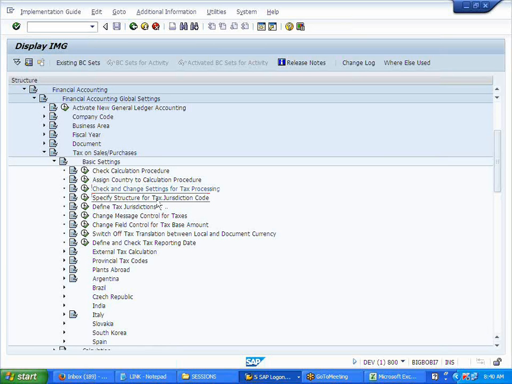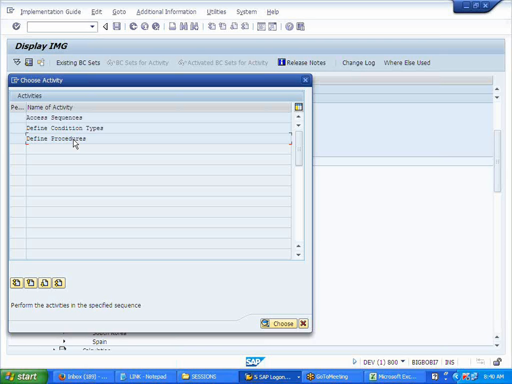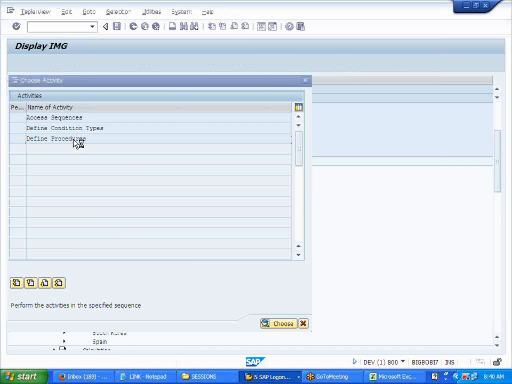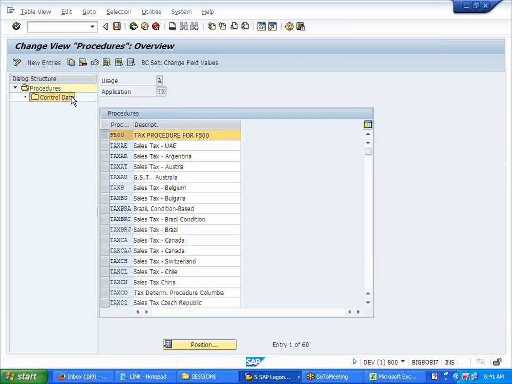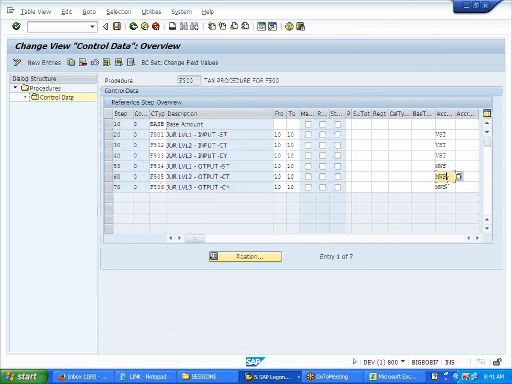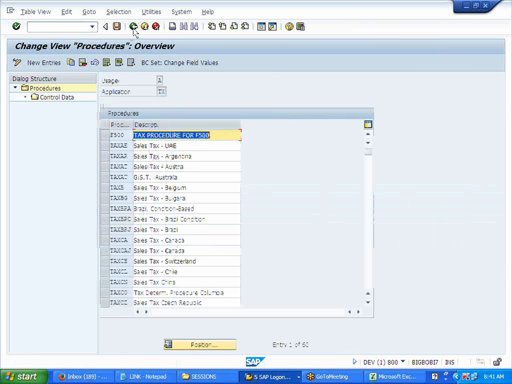Arshita? Not clear. We go back. Now see, what did I assign here in the procedure? What are the account keys I have defined here? MWS, and I have defined only one. So you define MW1, MW2 here again, 1, 2, 3 like this, so that you can assign different GL accounts. Okay? So you were showing us how to define it, right?